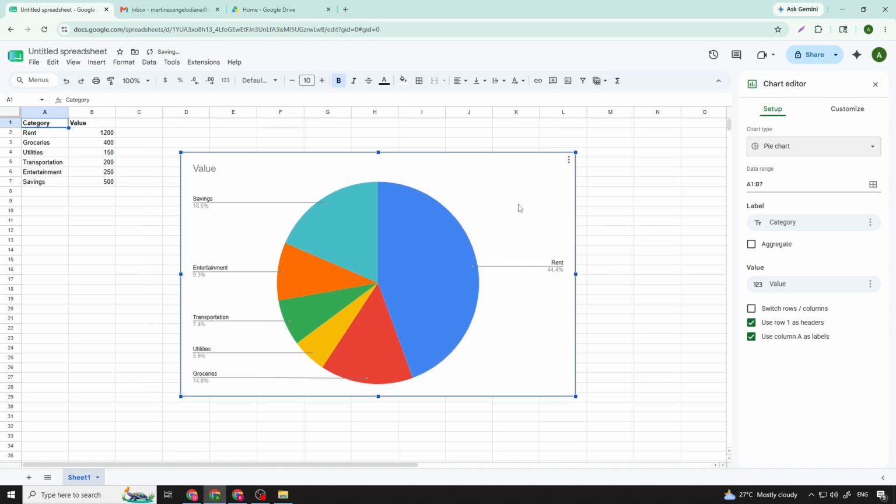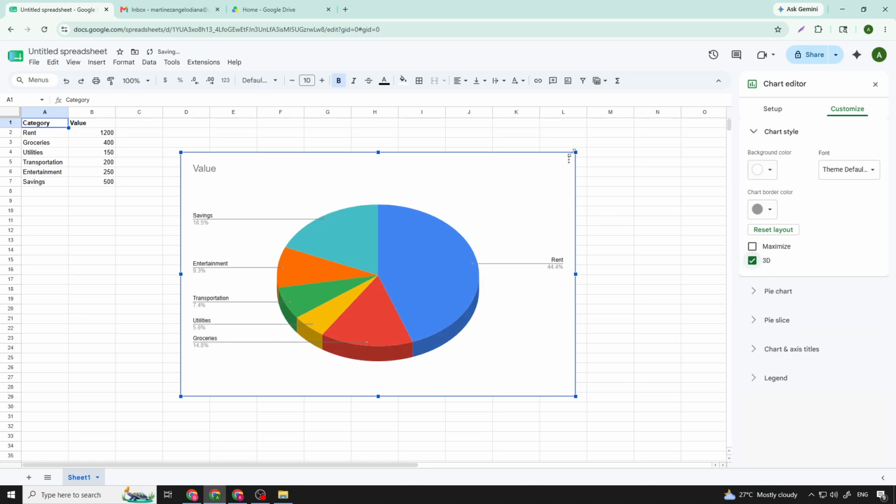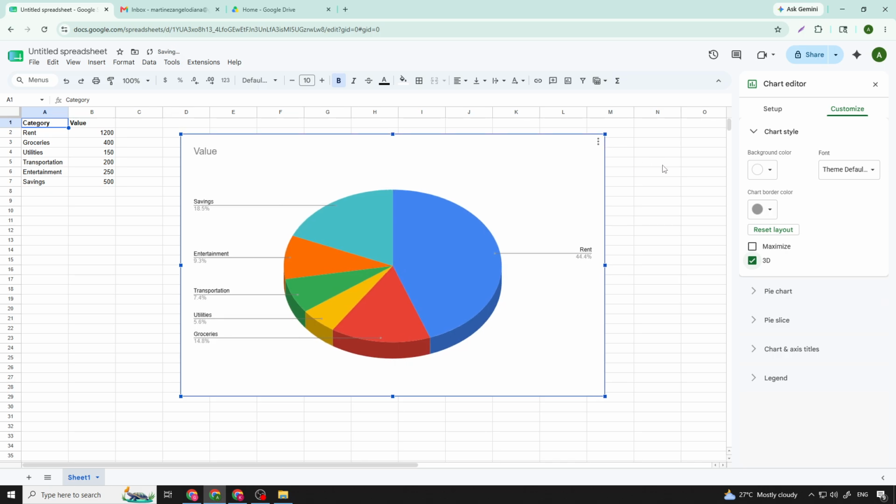To make it 3D, go to the Customize section in the chart editor. Look for the option labeled 3D and tick the box. The chart will instantly change into a 3D pie chart. Your chart is now complete. You can adjust colors or labels if needed, and the changes will update automatically in the chart.